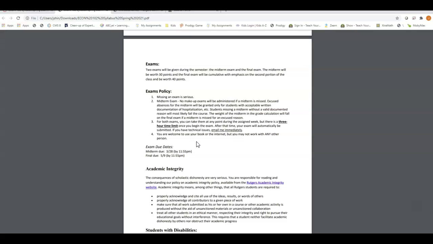So exams, there are 2 exams during the semester, a midterm and a final. They are also being done through My Econ Lab. Missing an exam is serious. Here's the makeup policy. These have a 3-hour time limit once you begin the exam. So once you open the exam, your time limit starts.